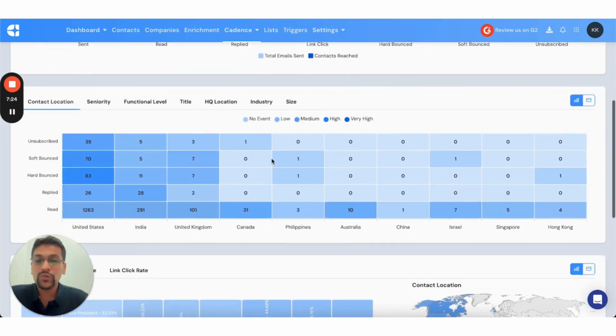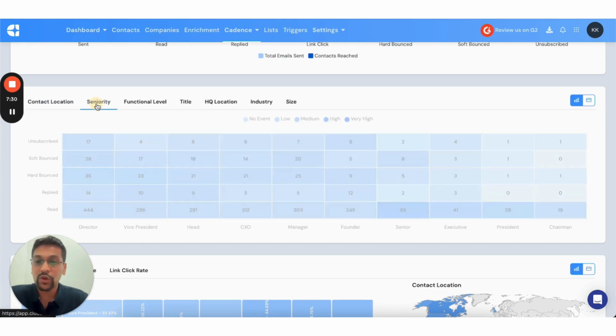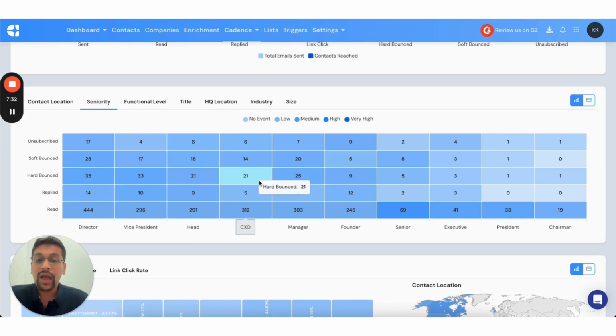Along with this, you will also see the heat map here, which will show you what sort of contact locations you are selecting in this campaign, what sort of seniorities you have selected in this campaign. Ideally, the heat map should be all towards the left side, dark colors, and the right hand side should be all faint colors, which will mean that you are more focused on a very specific kind of contacts in this campaign. Ideally, that is the best way of running a campaign, instead of having a very broad structure in the campaign.